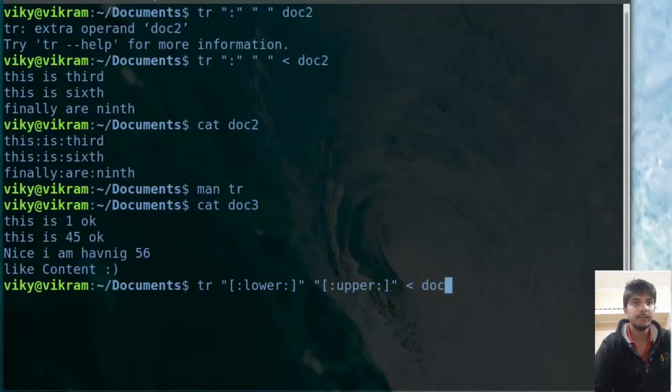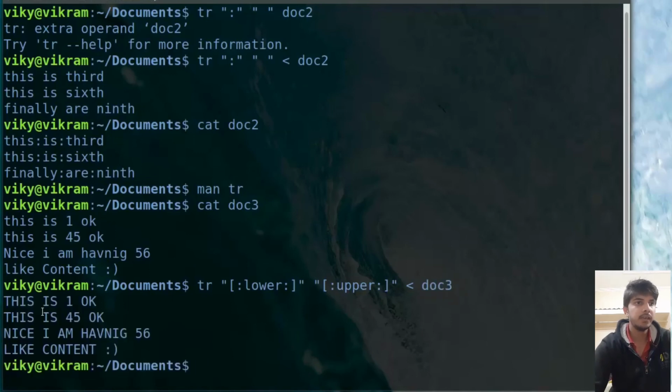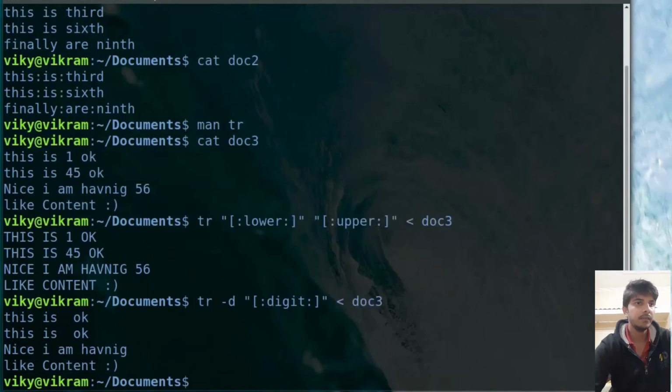So let's say the file name was doc3. Now you will see every character has been converted to uppercase. Similarly, if you interchange this, then every uppercase letter will be converted to lowercase. Now let's say that you want to delete these numbers. Then instead of writing 0 to 9, you can also write, let's say, digit. Since I only want to delete it, I will not give any second set, I will write dash d. Now you will see the output is as it was previously coming.